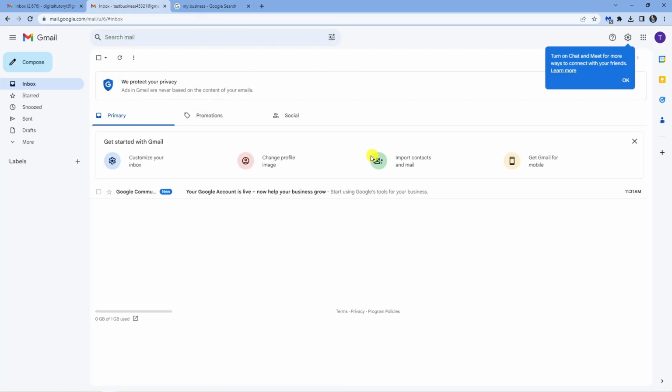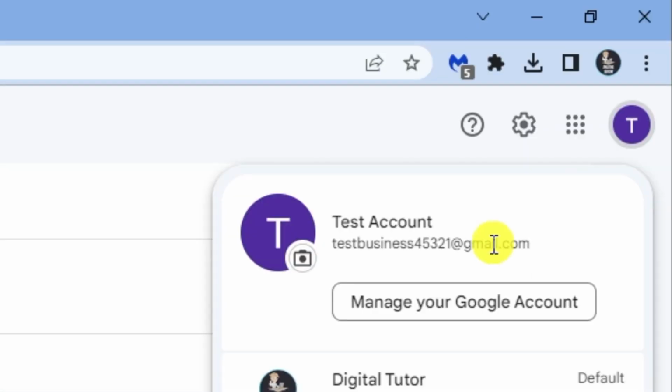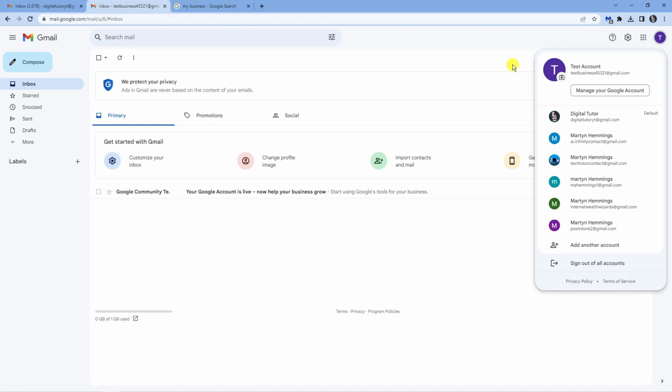If I come back to Gmail, as I say, if you do go with the paid option, you're going to be able to have a more personalized business email. So at the moment, you can see if I come up to the top right hand corner, it's testbusiness45321@gmail.com. But if you went with the paid version, it's going to give you the option to do something like testbusiness@mybusiness.com, and connect it to a domain if you want to. So that's how to create a business email account on Gmail.